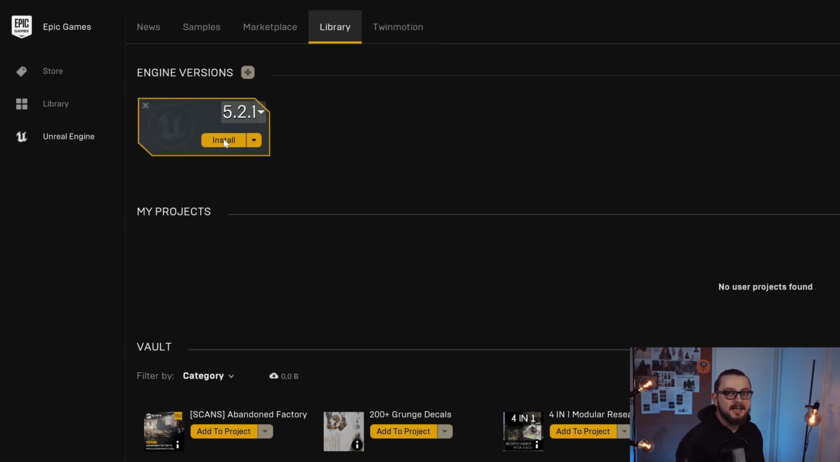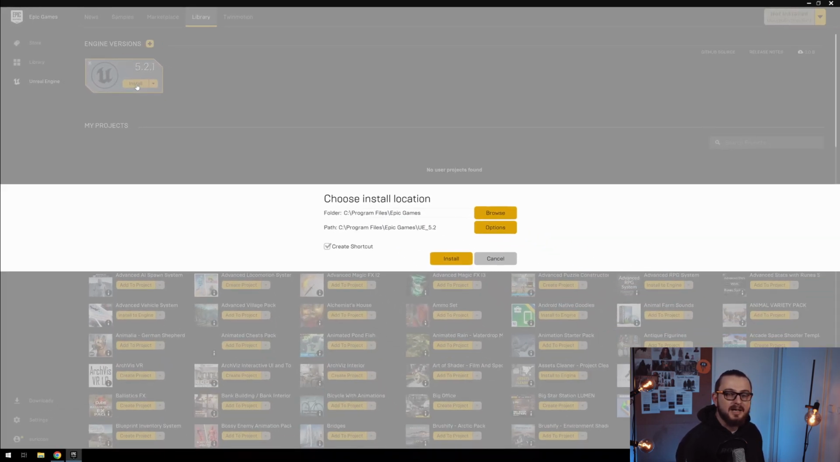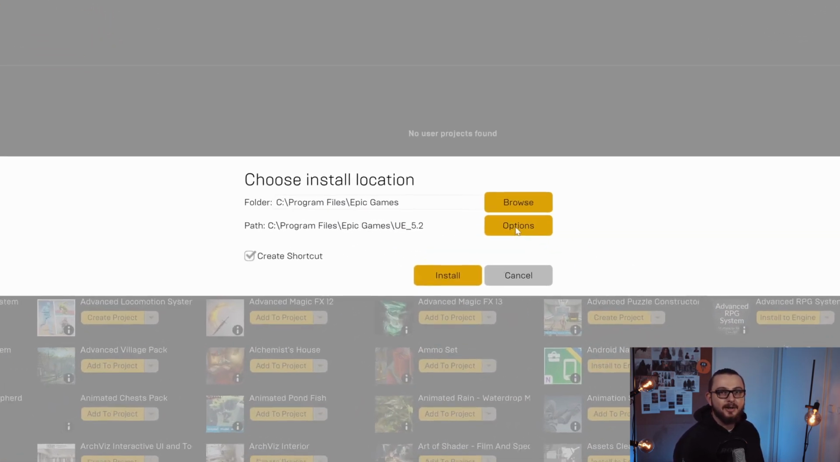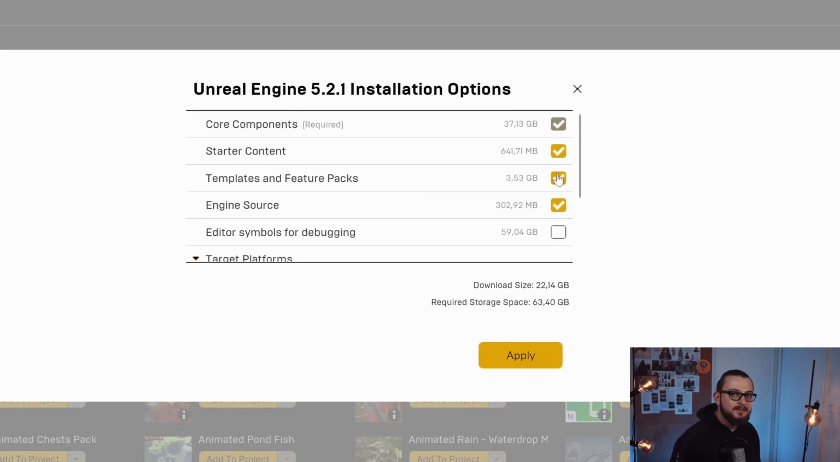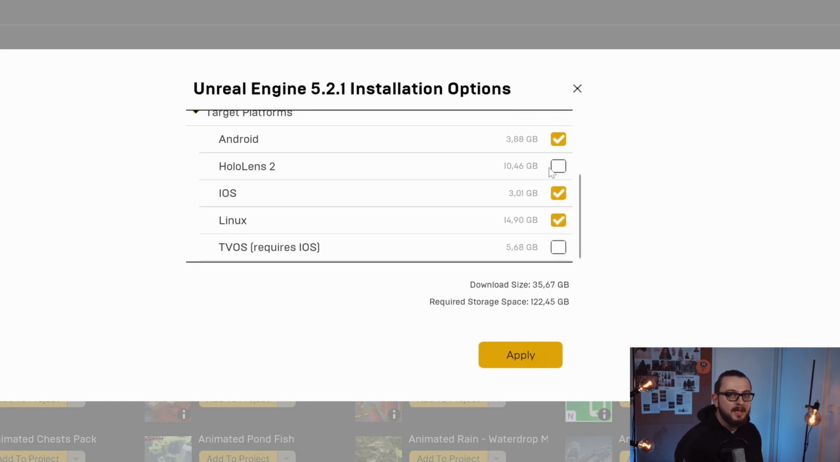To install the selected version, click on Install. This will bring up a dialog to customize our installation. Let's click on Options. Here we can see additional options. We want to install the core components as well as some useful content. It's very important to select the engine source and the editor symbols for debugging, which improves our experience later when debugging our projects. Under target platforms, we might deselect every other target platform such as Android to save some space.